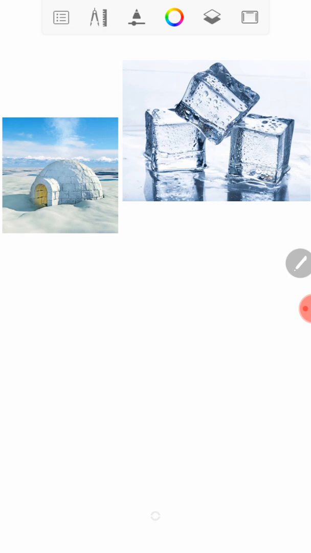You could also combine animals that live in cold weather into your subject or the composition. So we are going to start with the cube of ice or the ice cubes.